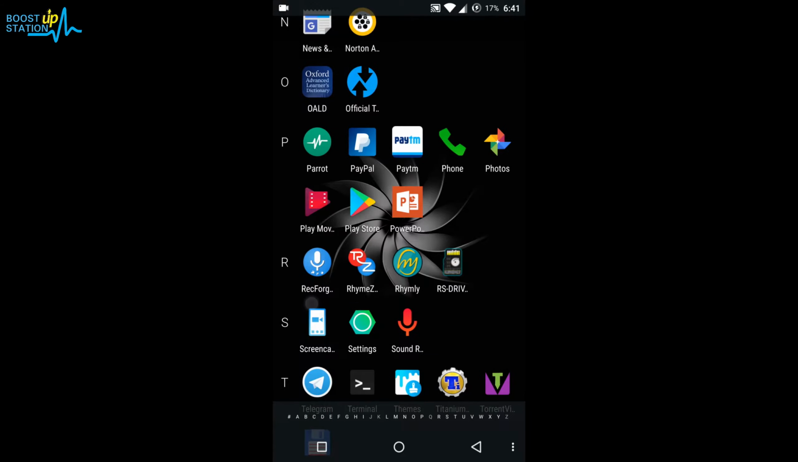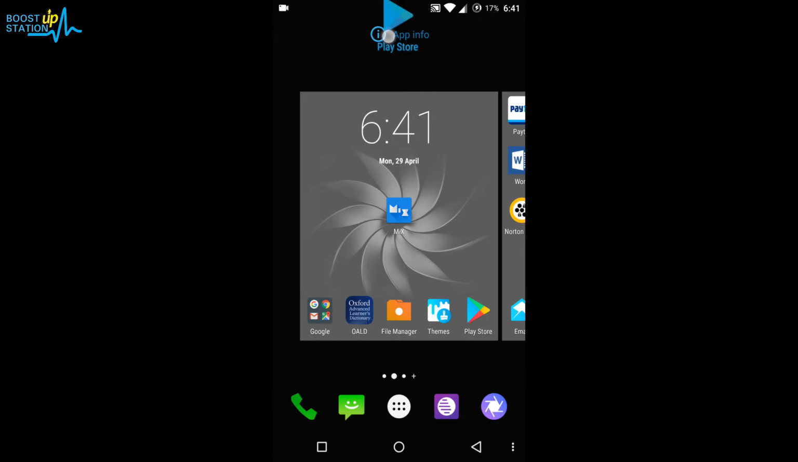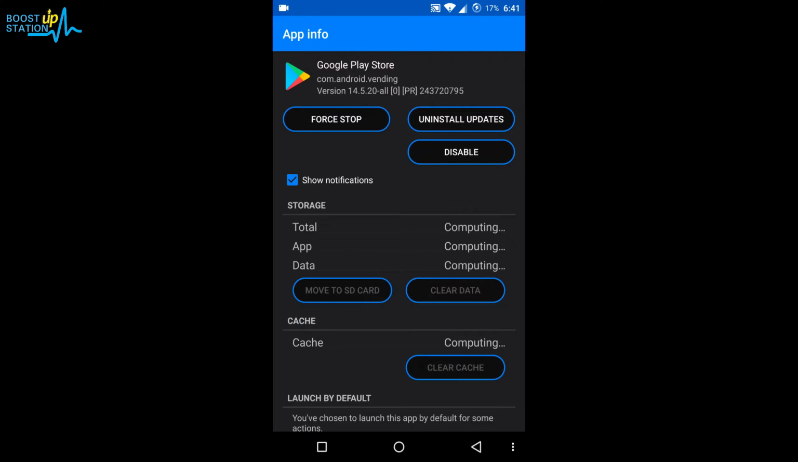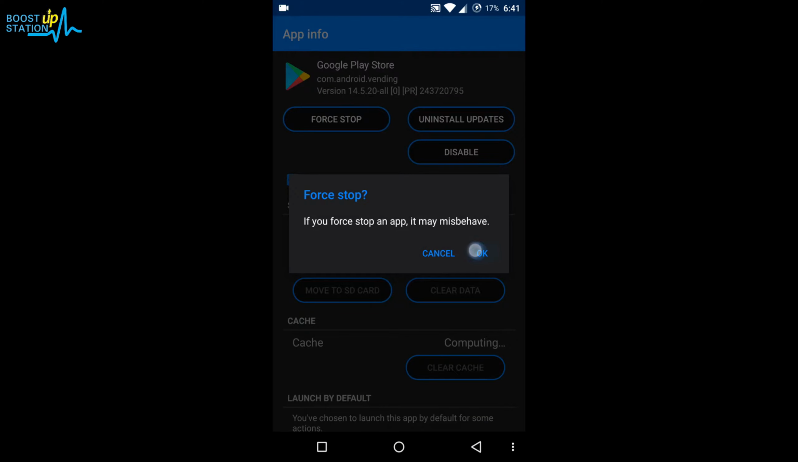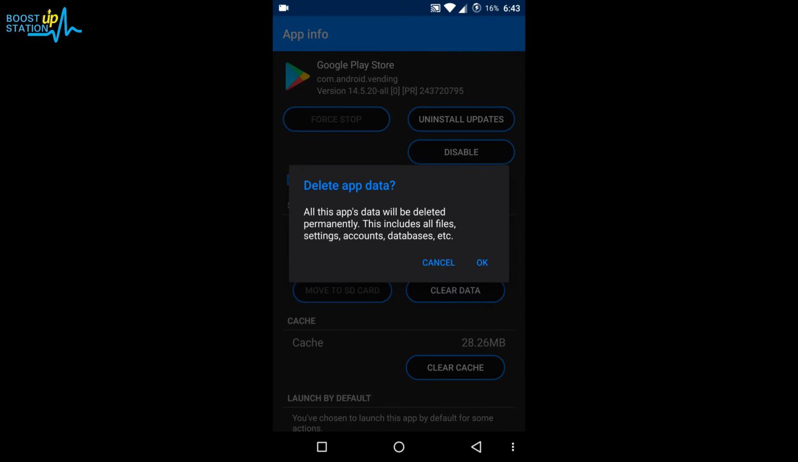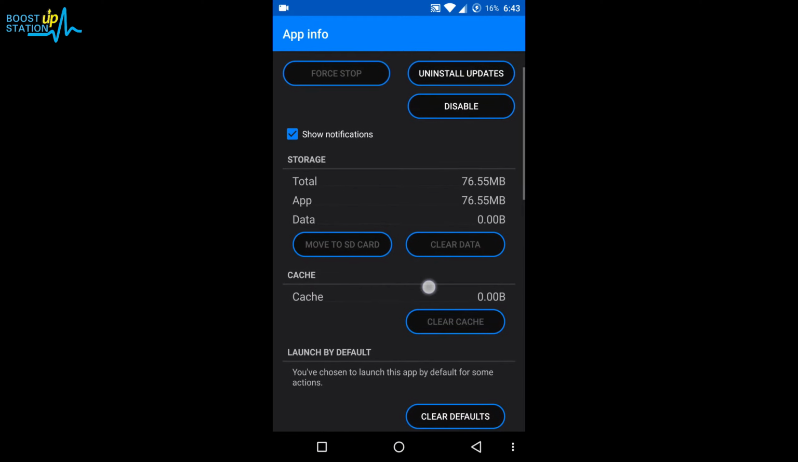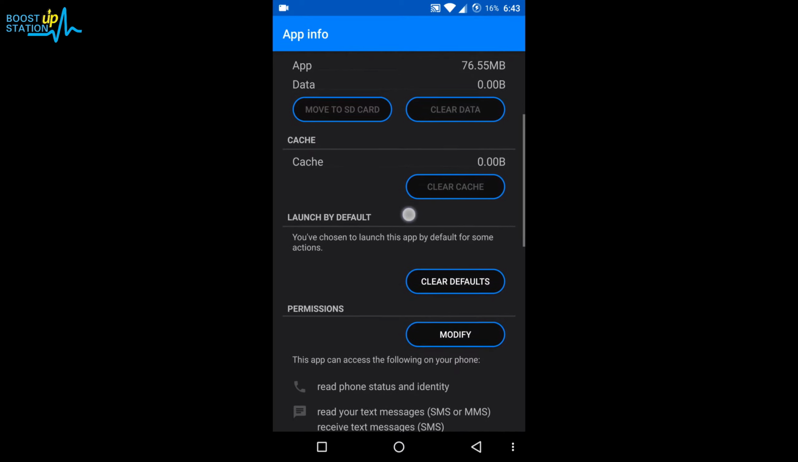and just go to your applications and just drag this Play Store and go to the app information. Alright, and now just click on force stop, click on OK. Now after force stopping, just click on clear data from here and click on OK. It will take time to compute this data, alright, around 10 to 15 seconds.